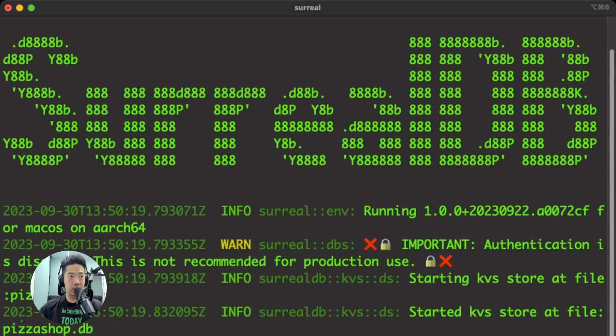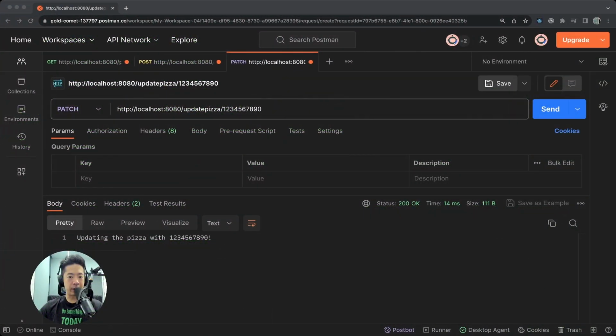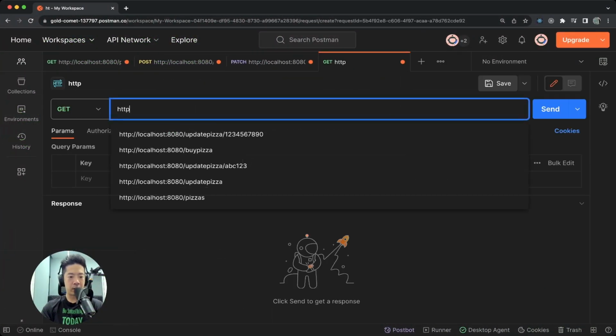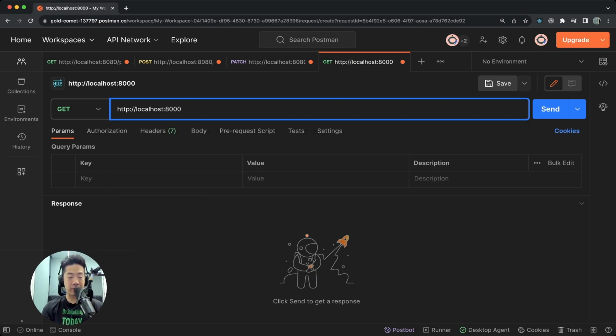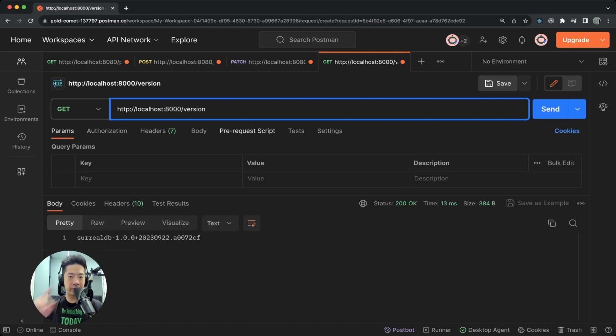To test whether SurrealDB is running and up, we have to go back to Postman. Over here, if we do a request for port 8000, that's the default port for SurrealDB, and we say /version, if the SurrealDB server is up and running, we should see the version of SurrealDB as the response. So you can see that it is up and running.